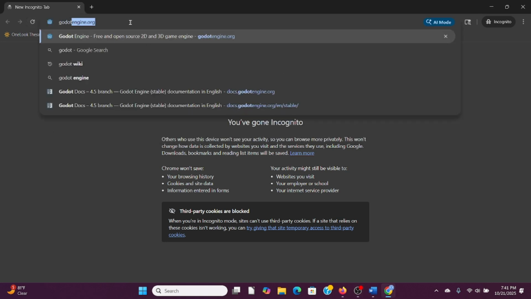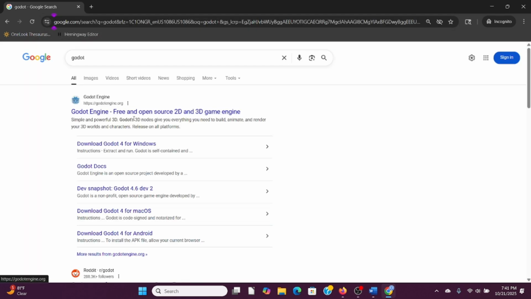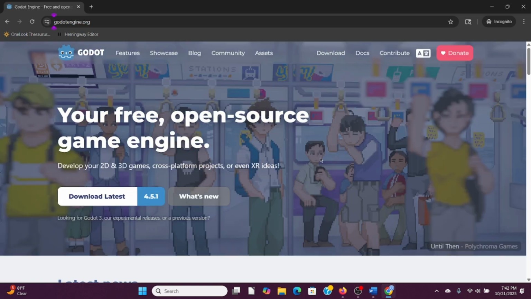What we're going to want to do is go ahead and search for Godot, and we should be able to go to the website godotengine.org. That's Godot engine.org. And the window looks something like this.